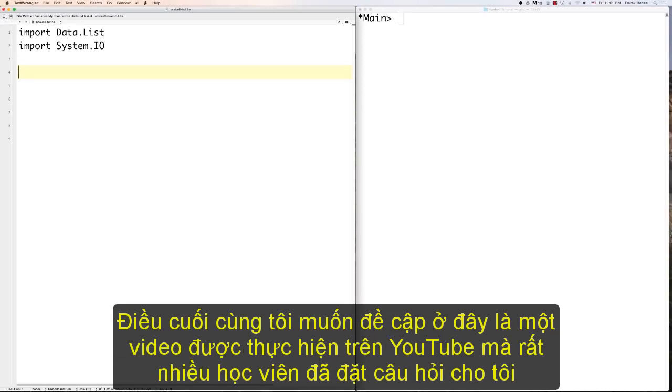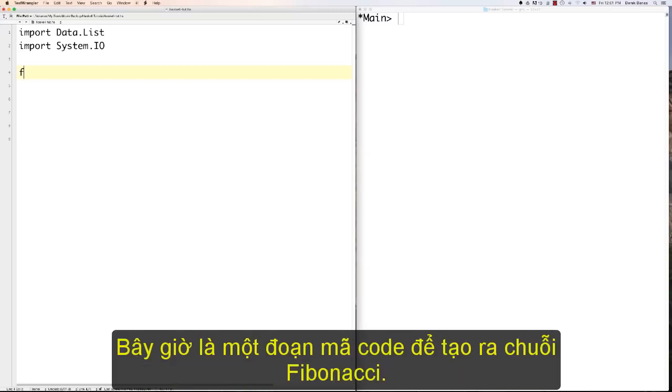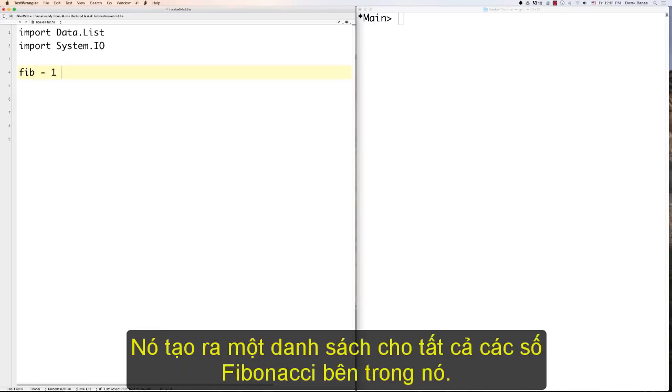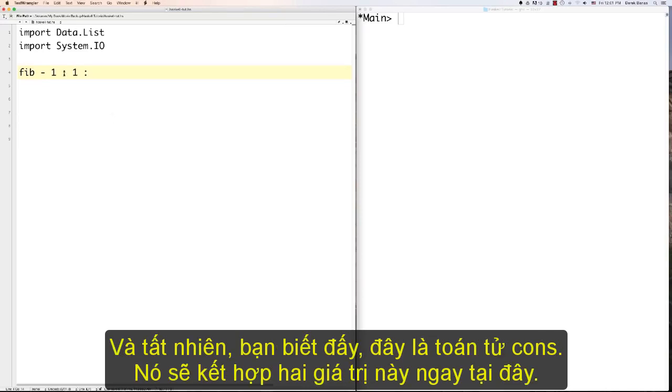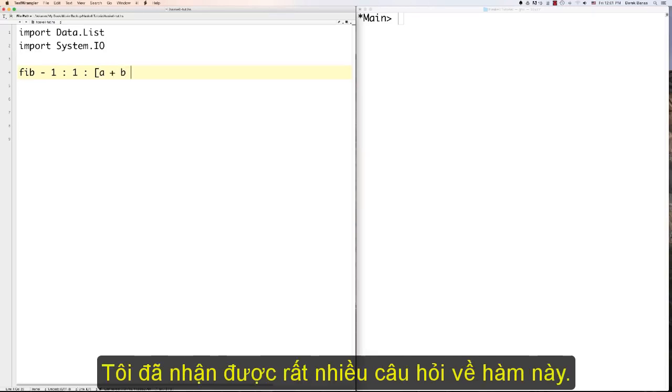The final thing I wanted to cover here was a piece of code from a video actually done on YouTube that a lot of students have asked me questions about in the real world, so I thought I would cover it here. Now that piece of code actually generates the Fibonacci sequence, and how it does it is it goes equals 1, it creates a list with all the Fibonacci numbers inside of it, and of course you know this is the cons operator, which is going to combine these two values right here. And I'm going to go through this line by line and explain exactly what's going on inside of it, because I received a ton of questions about it.